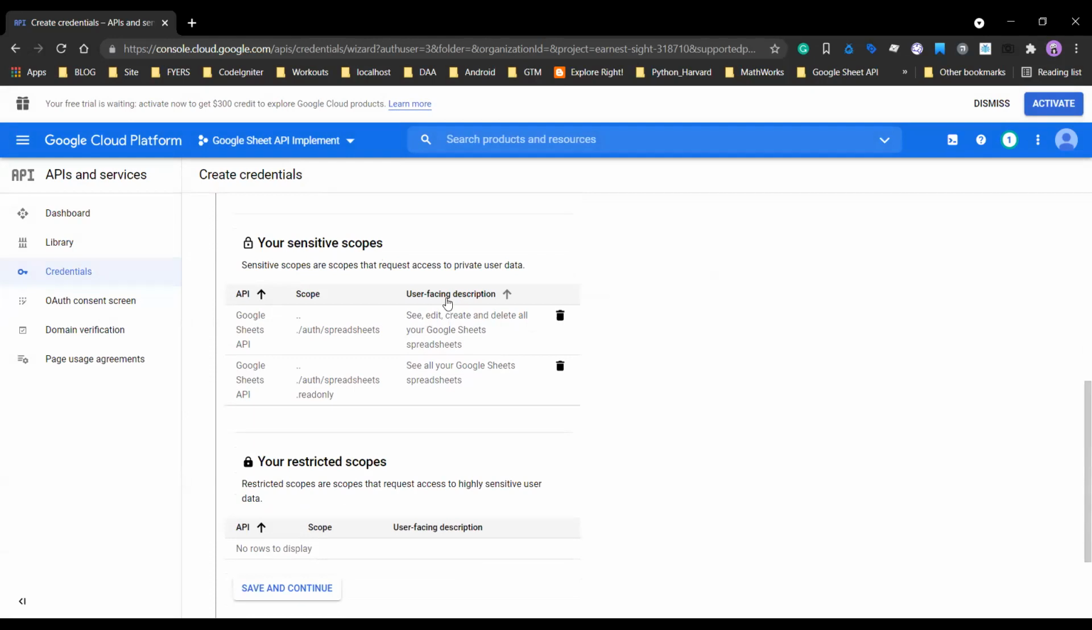So what are these scopes? These are the scopes which will allow you to access, for example, if you want to write something to the Google Sheets, spreadsheets, or if you want to read something, or if you want to delete all the data. So all of this you can do using these scopes.